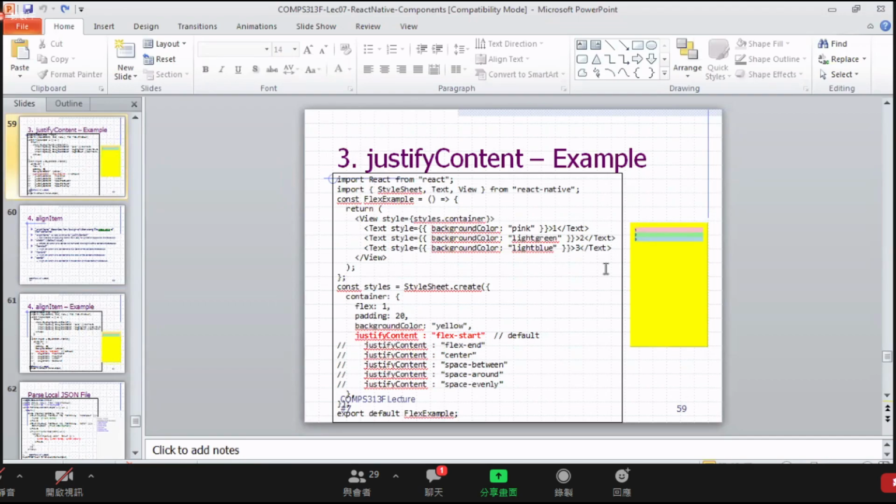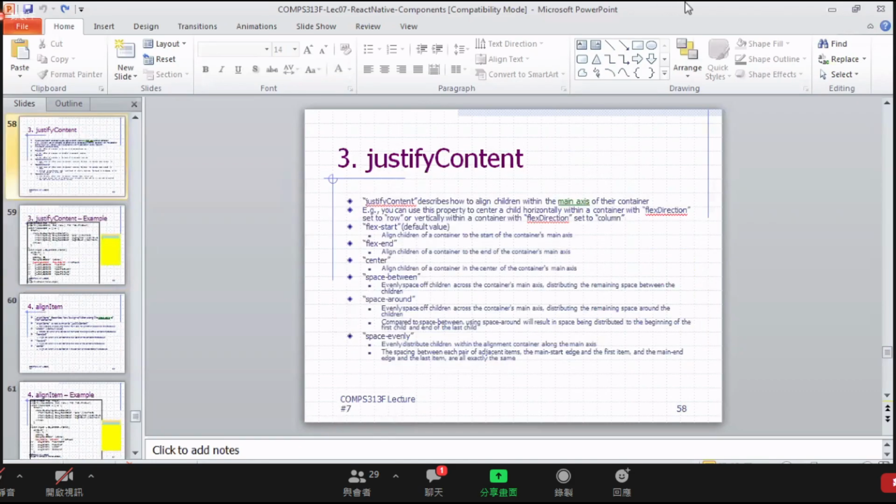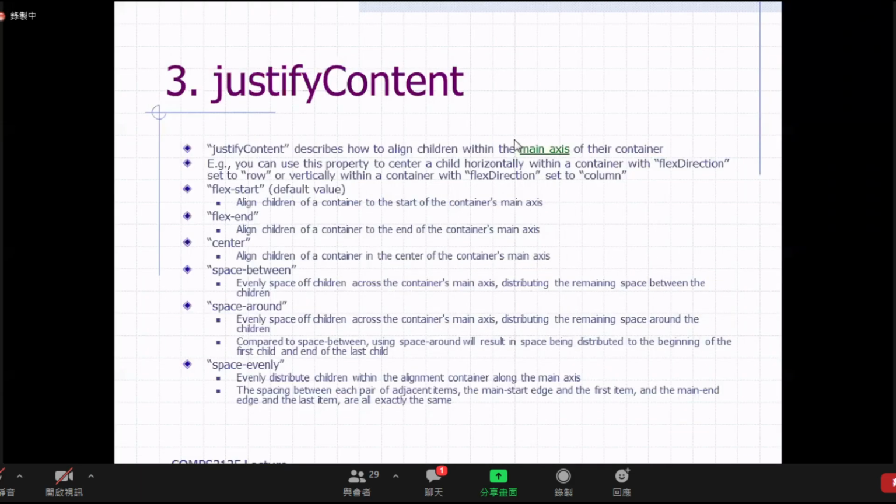When you compare justify content and align items, actually they are the two attributes that align the child and the parent. But justify content mainly aligns those components in the main axis. Okay. That is the default axis. For example, flex direction, the default is vertical column. Therefore, the main axis is from top to bottom.